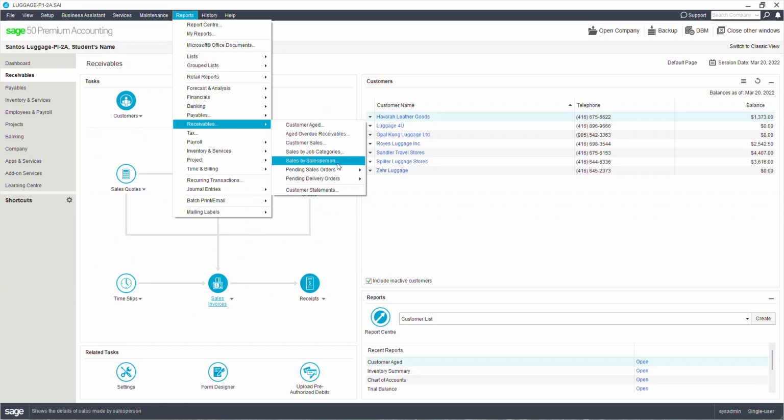I can click on Receivables. If you want to print the pending sales orders, you can do that by customer. It will show you any pending sales orders if there are any. If you want to print the customer statement, you can do that here. If you want to print customer sales, you can click Customer Sales and give the date range that you want to pull up the sales. You can do that as well.